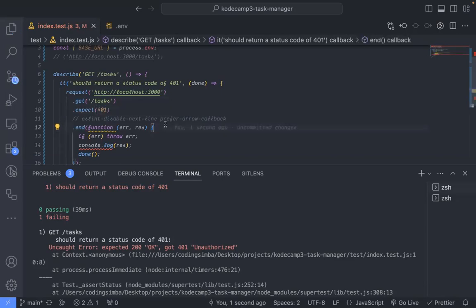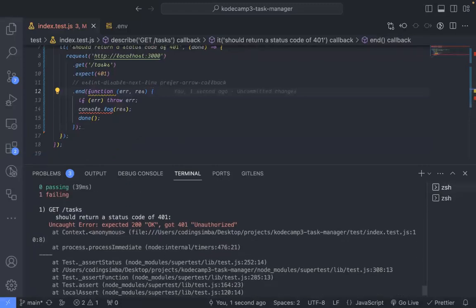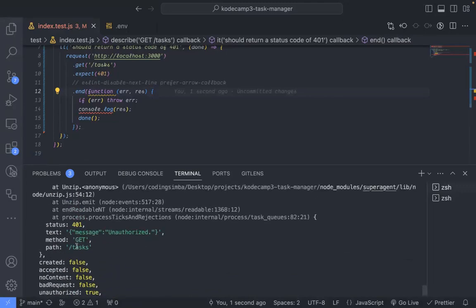And the reason why is because we are not logged in. So we're trying to access this task, and this is an unauthorized route. You have to log in before you can access the task. So to return a 401 unauthorized. And now let's run this test and get access to our response. Here's our response. We have the path get method gets and the text message unauthorized. Okay. So that's awesome.